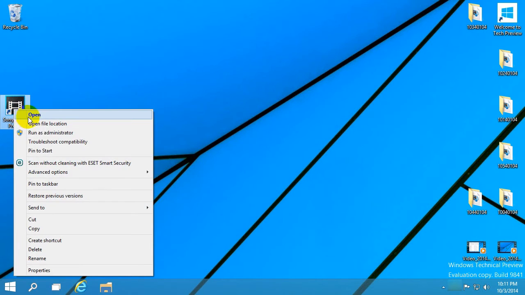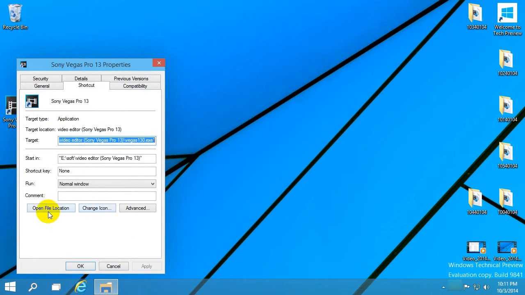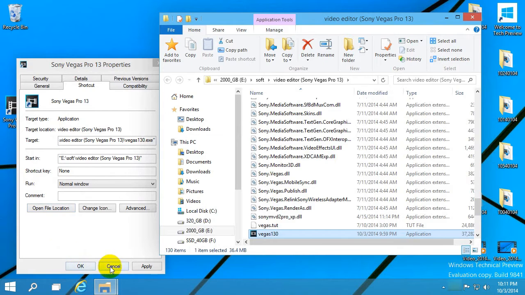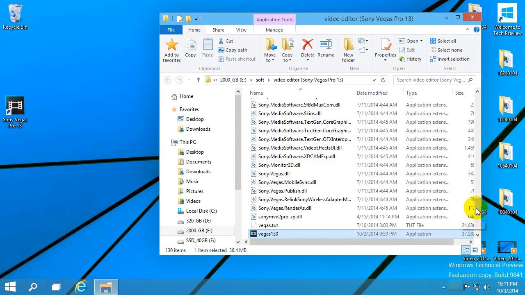To solve the problem, let's right-click the shortcut and go to Properties. Then open File Location. Okay, and the folder in which the program is installed is not the default one. The default path should be on the C drive, Program Files, Sony and Sony Vegas Pro or something like that.